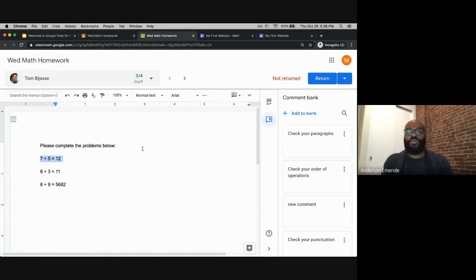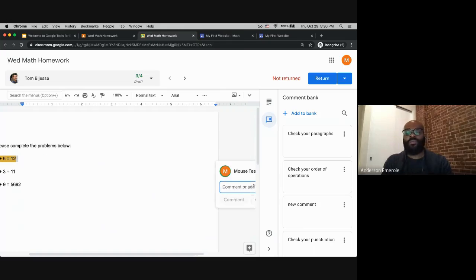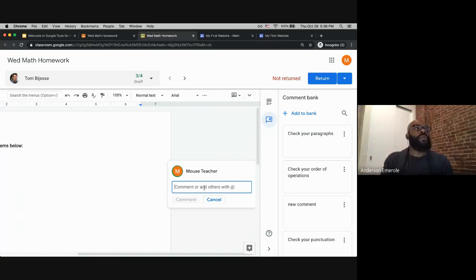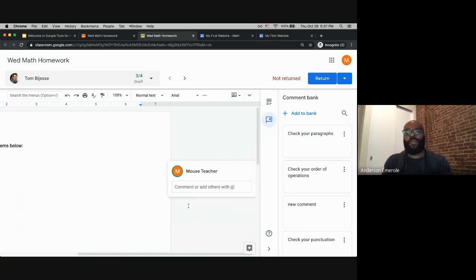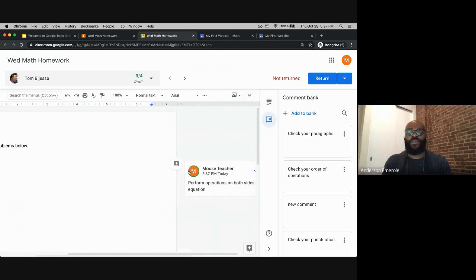What I can do, I can add a comment here and say something like, I think common is make sure you perform operations on both sides of the equation. I know that's a common thing when I'm doing linear equations, and my students do something on one side of the equation and then they don't do it on the other side, something like that. So I can add that comment for my student there.